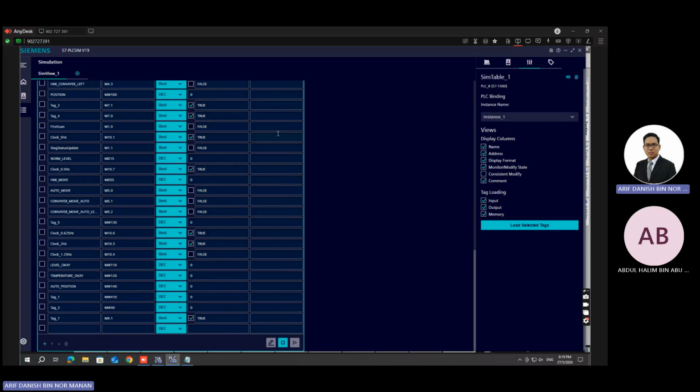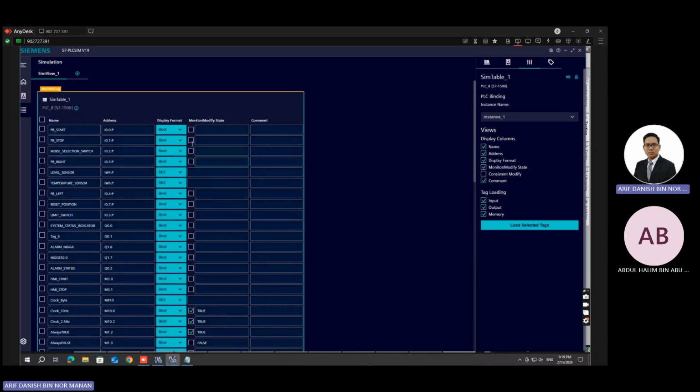So here I demonstrate. Currently the system is off. When I turn it on and release the button, the system will stay on. If I press the stop button, the system will stop.